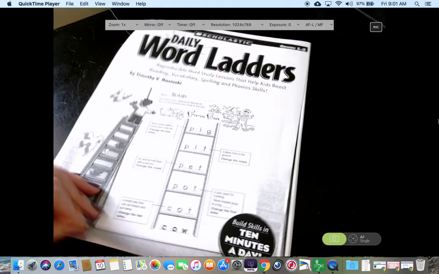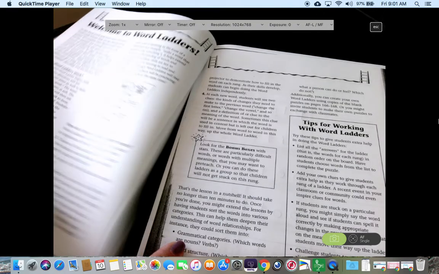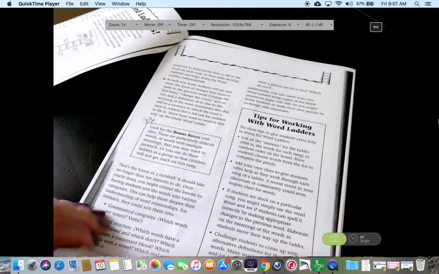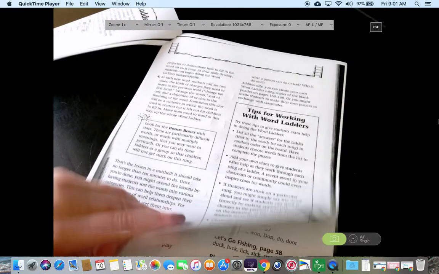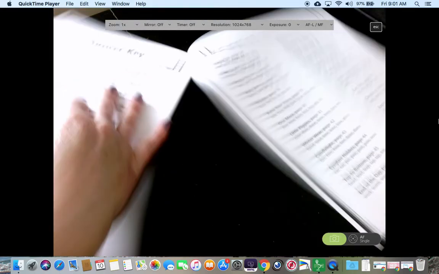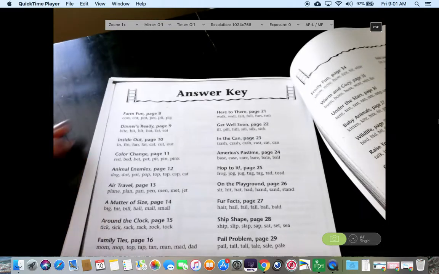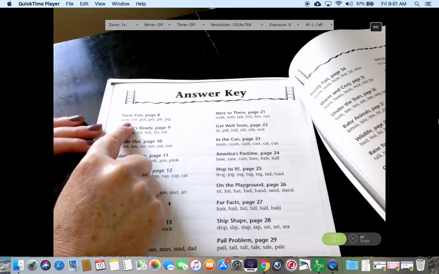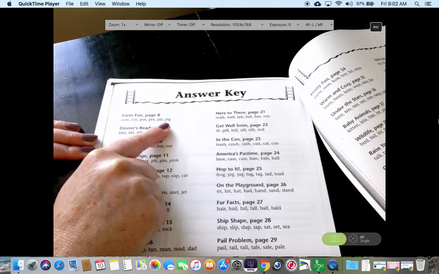If we're looking at the beginning of it, it gives you the directions. This shows you how to do word ladders. This is mostly for your parents to help you. It goes over and explains exactly how to do it. Then we included in the back of the packet the answer key for the word ladders that you would be doing. So you can see here, Farm Fun, page 8: cow, cot, pot, pet, pit, pig.